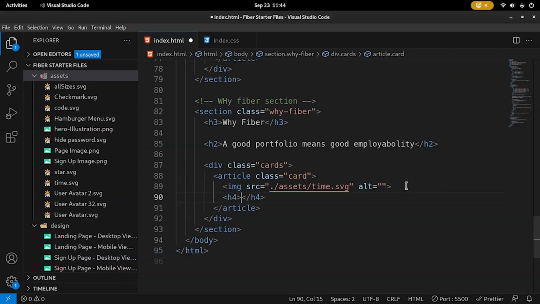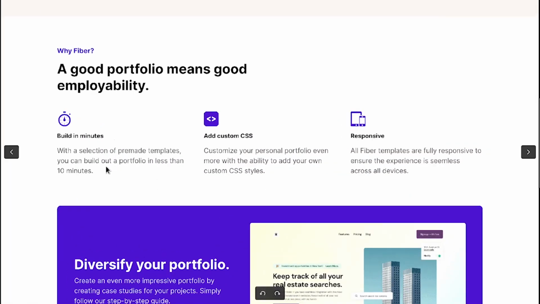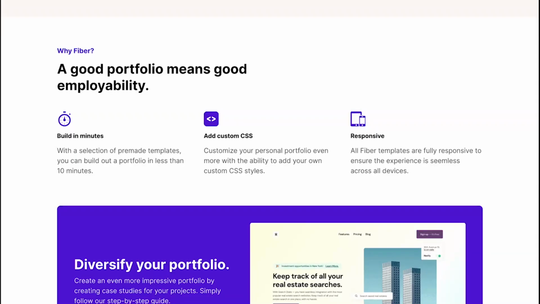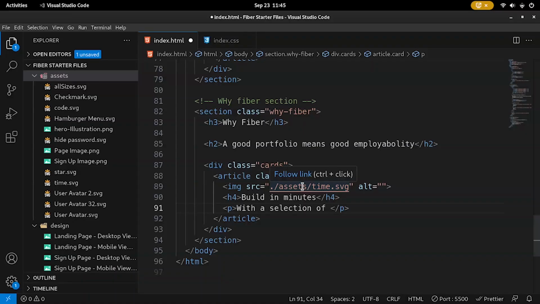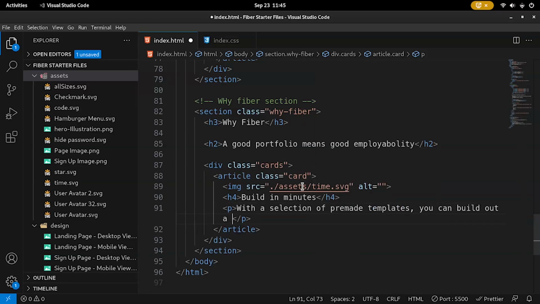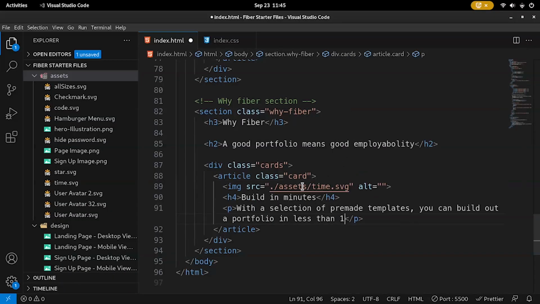And then below this, we're going to have an h4 that says build in minutes. And then below this h4, we're going to have some text. So it says with the selection of pre-made templates, you can build out a portfolio in less than 10 minutes, and then full stop.